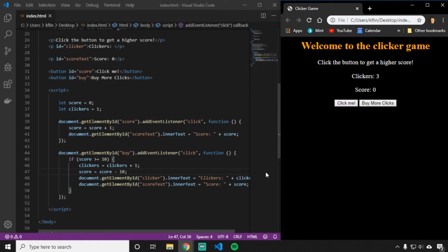There we go. The other thing this isn't doing is this was supposed to increase the score by more than 1. It's supposed to increase the score by however many clickers you have every time you click. So right now it should be increasing the score by 3. This should make it 9. That should make it 10. That should make it 11. But it's just going by 1 right now. So we're going to make the score change by however many clickers you have.